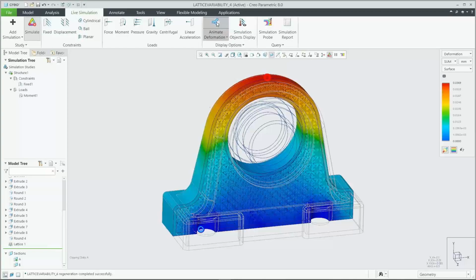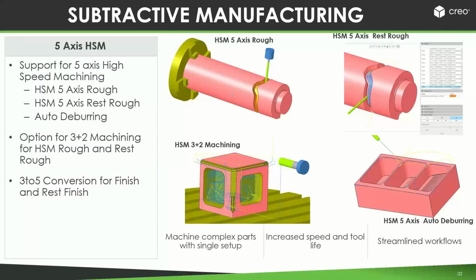Okay, so that's a look through our additive side of things. We can now take a look at kind of the other side, what we have with our subtractive features here. So what we did, actually back in Creo 5, was introduce 3-axis high-speed machining capabilities with Creo for doing roughing and finishing operations. And now with Creo 8, we've expanded that tool to now support 5-axis machining as well.